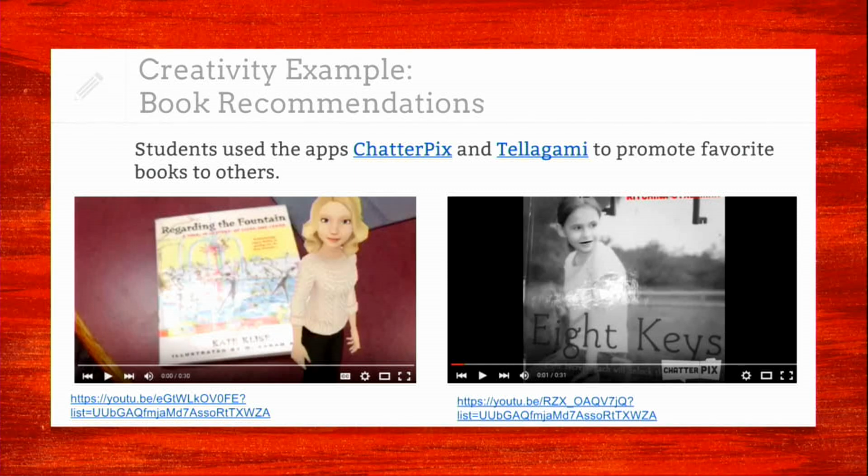ChatterPix allows you to take a photograph within the app, and then you draw a line somewhere on the picture. You record what you want to say, and then that line becomes a talking mouth. It's fantastic. And so a lot of the kids took it upon themselves to find the best book cover ever.